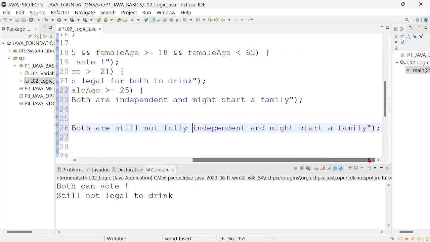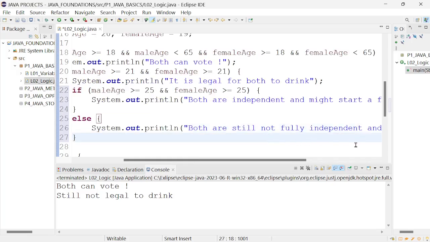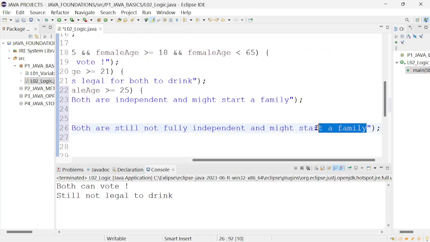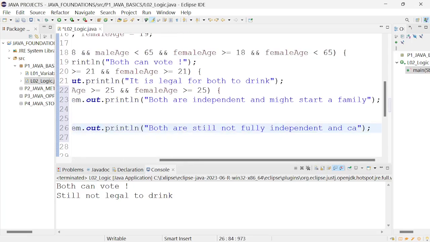Fully independent and can wait, could wait.